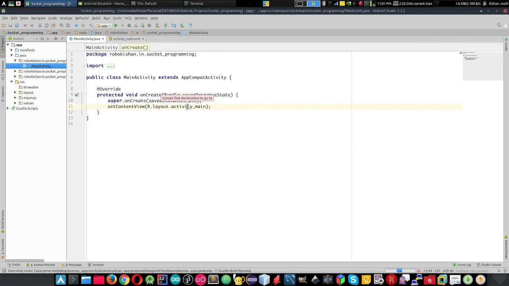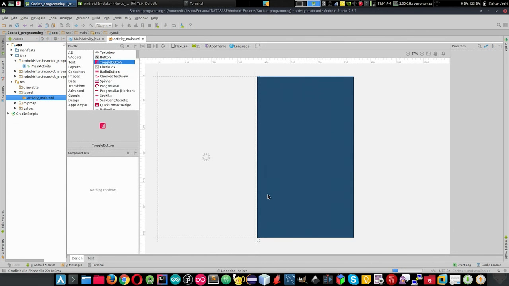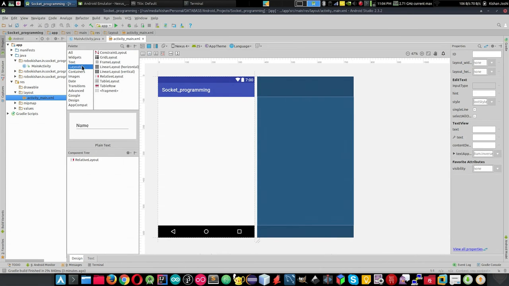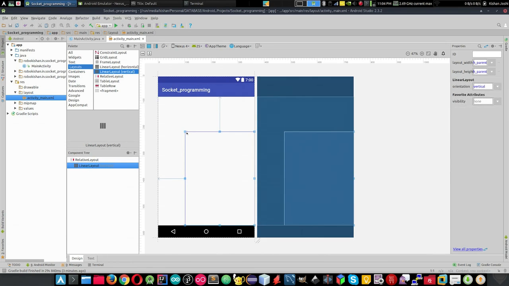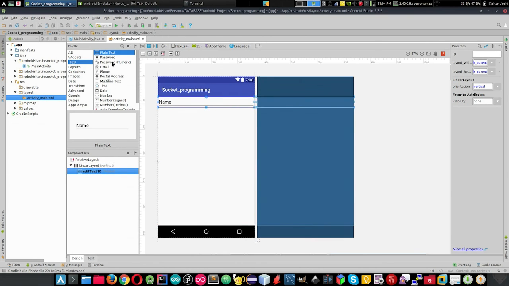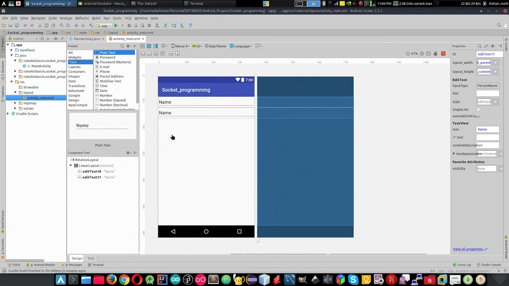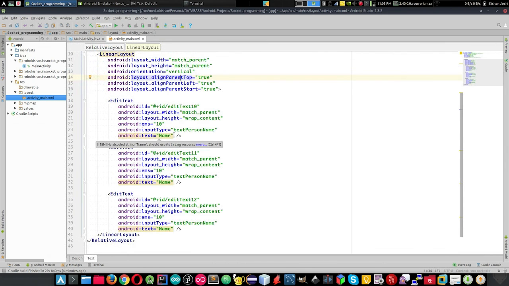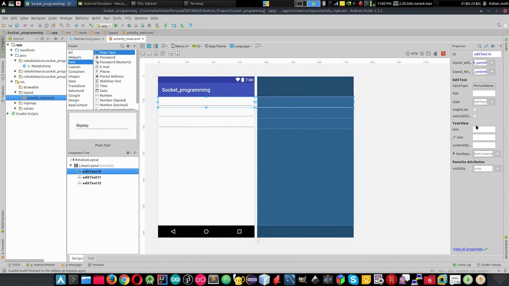Now go to activity main. For training purposes, I am just using a linear layout. You can use whatever you want. Then go to text and hit the first text. These are going to be edit texts, and then remove this Android text. The first one is our IP address, the second one is our port, and the third one is our message.